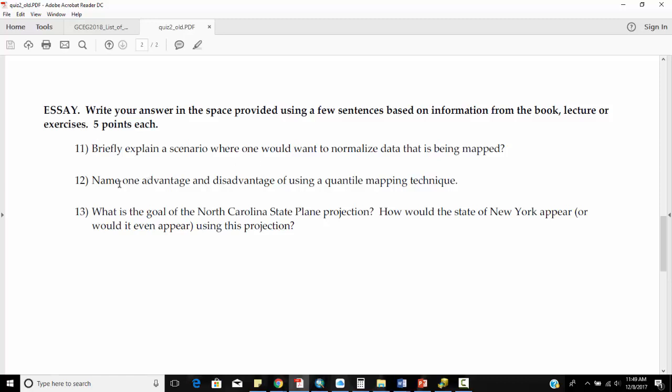Number 12, name one advantage and one disadvantage of using a quantile mapping technique. Okay? From what we've talked about in Chapter 3, quantile basically means we line up each county from least to greatest, and we just take the first percentage. Now in North Carolina, it's pretty easy. We have 100 counties, so if I was doing a 5-class quantile, the first 20 would be in the first class, the next 20 would be in the second class, the next 20 would be in the next class, and the last 20 would be in the last class. So each class, each color appears the same number of times. So that would be an advantage. Each color appears the same number of times.